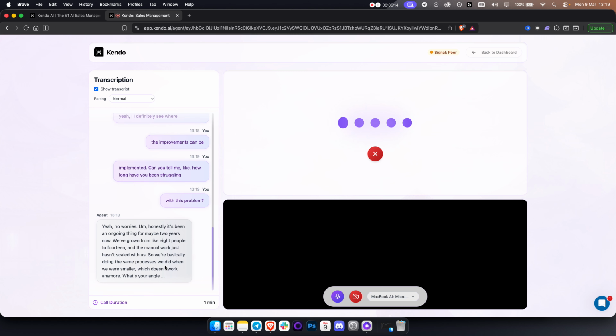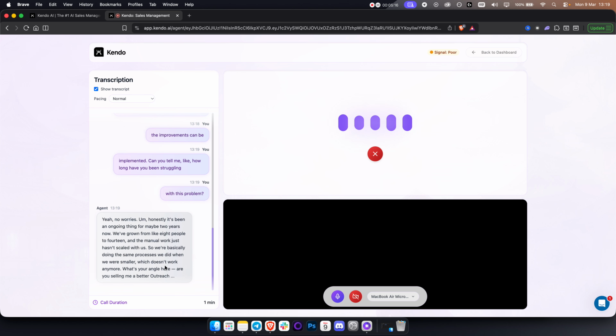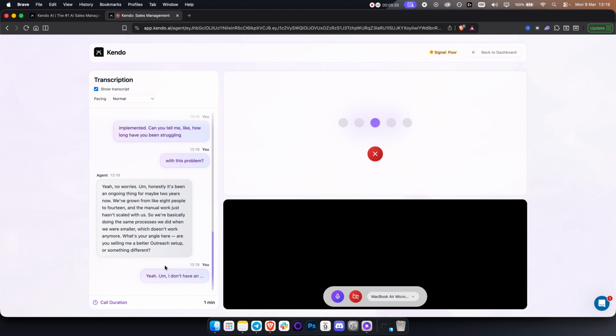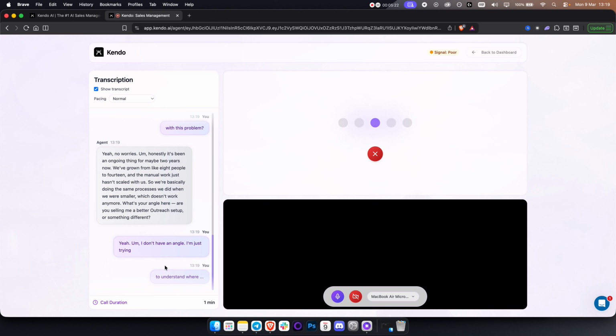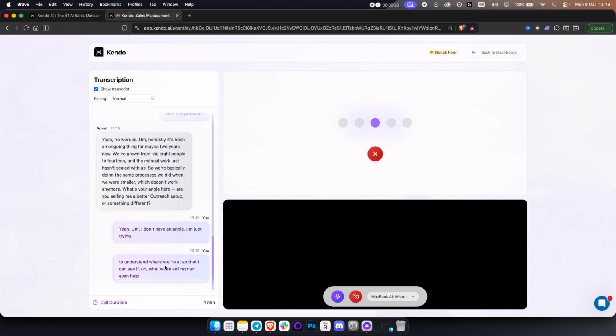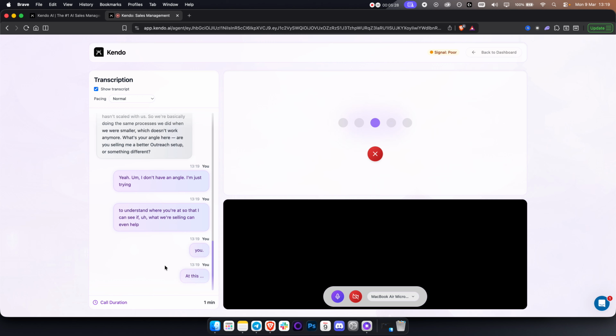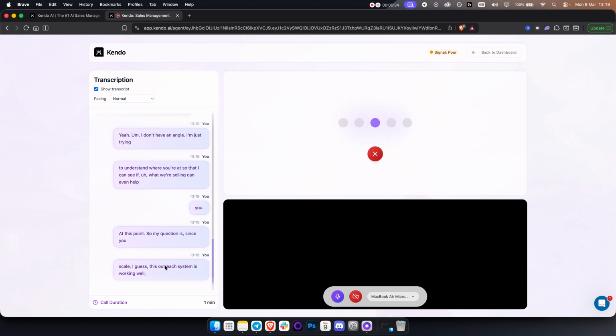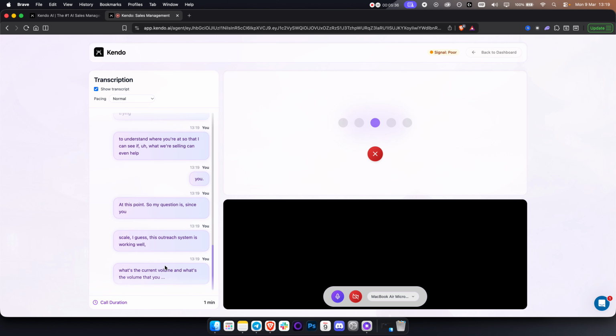What's your angle here? Are you selling me a better outreach setup or something different? Yeah, I don't have an angle. I'm just trying to understand where you're at so that I can see if what we're selling can even help you at this point. So my question is, since you scaled, I guess this outreach system is working well. What's the current volume and what's the volume that you're trying to achieve?